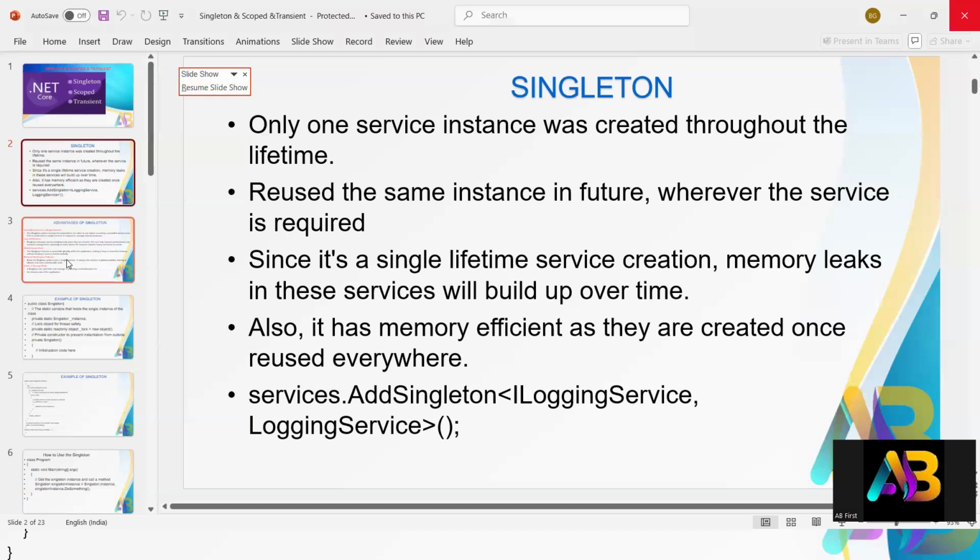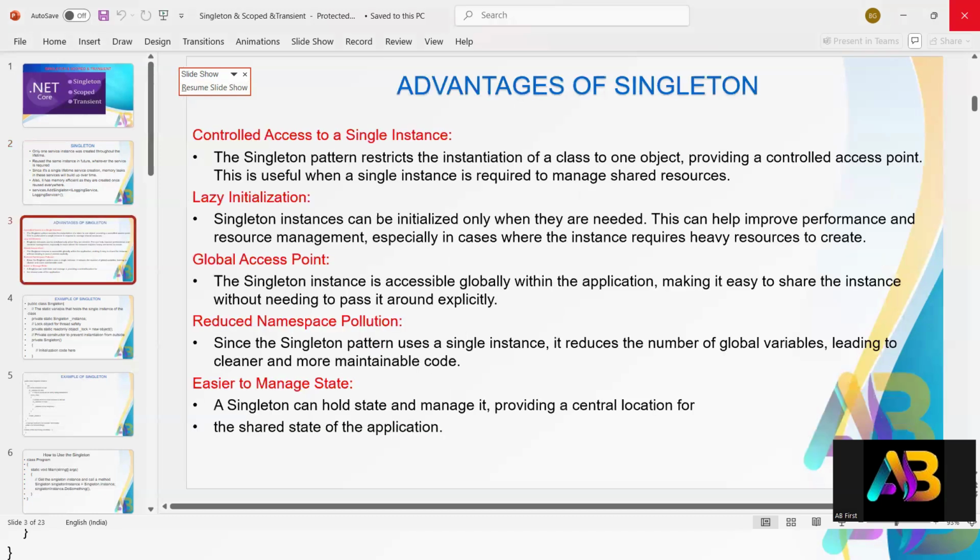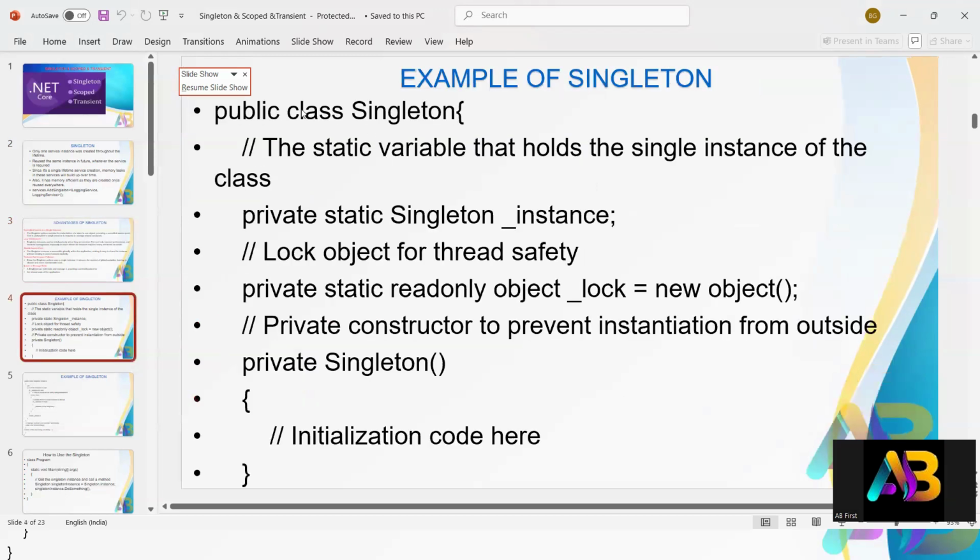Now, what are the advantages of Singleton? Controlled access, lazy initialization, a global access point, reduced namespace pollution, and easier state management. We are going to explain these in detail in upcoming sessions. We'll see one example here. How do we create a Singleton? I'll create a Singleton class, and then I'll create one instance of it.